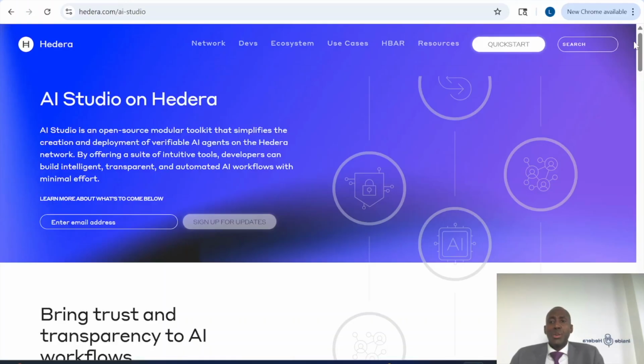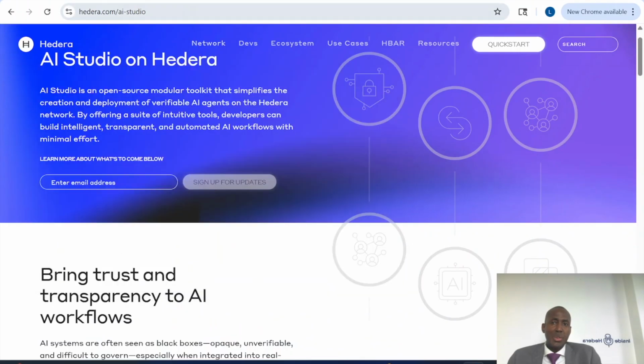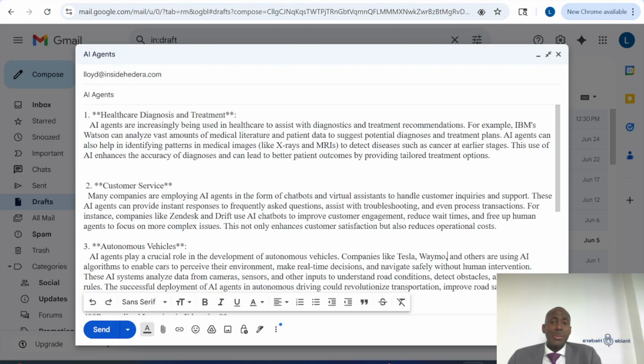Let's jump in. A better and more detailed description of Hedera's AI Studio is that it's an open source modular toolkit that simplifies the creation and deployment of verifiable AI agents on the Hedera network. By offering a suite of intuitive tools, developers can build intelligent, transparent, and automated AI workflows with minimal effort. Now, for this video, I don't want to focus on the technical aspects of these AI agents. Instead, I want to focus on the real-world use cases that are possible with these AI agents.